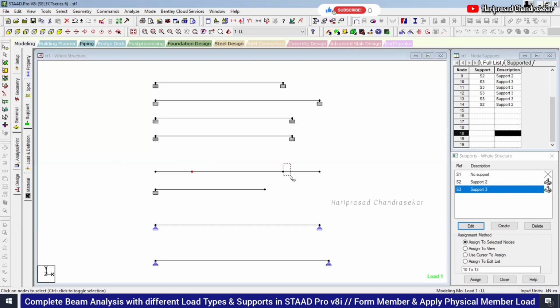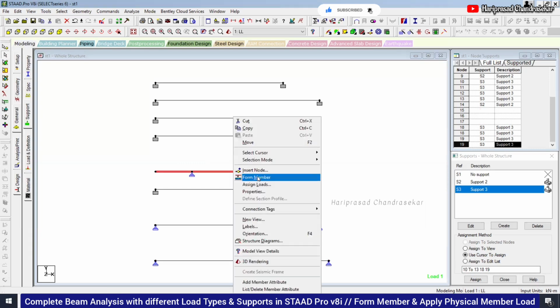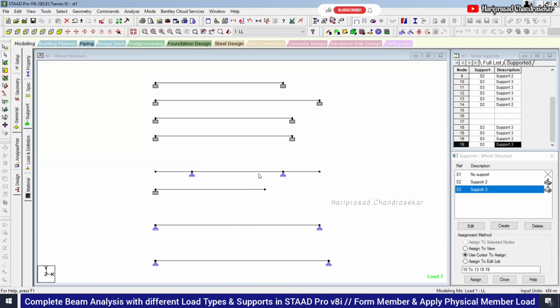Assign to the selected nodes. But you need to make the member a physical member, so you should not have separate members. What we can do is select the beam, Ctrl-select all the beams, right click, form member. There is one option called form member. When you click that one, this is no more a beam, this is a physical beam. So you also have a cursor for it.